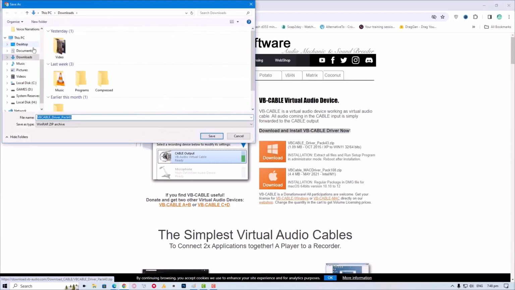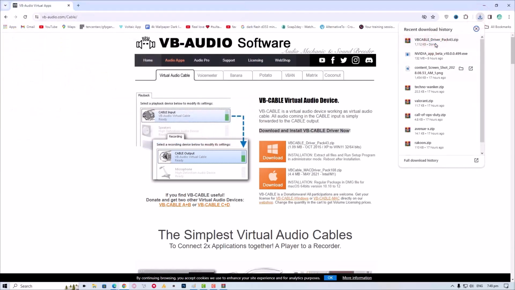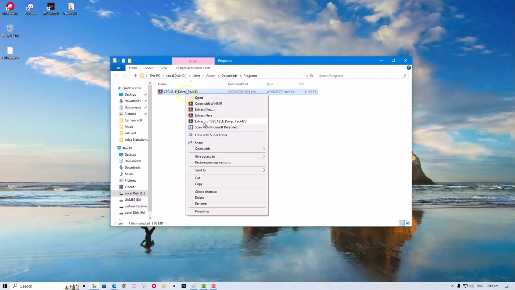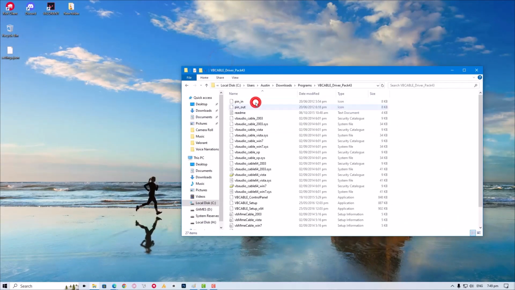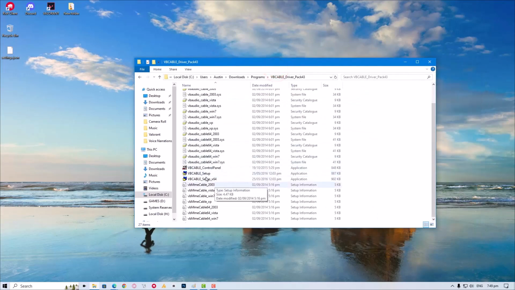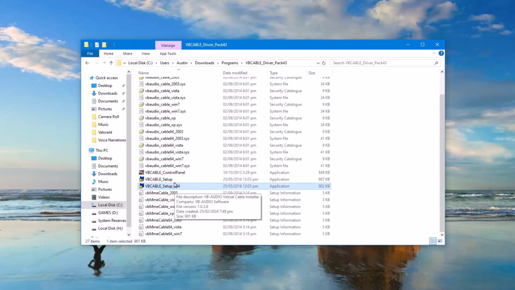Okay, now choose the location where you want to save it. Once your download is finished, it's a zip file. Extract it in the same folder so it will be easy for you to navigate the folder again. In my case, I don't have many folders, so anyways, now VB setup.